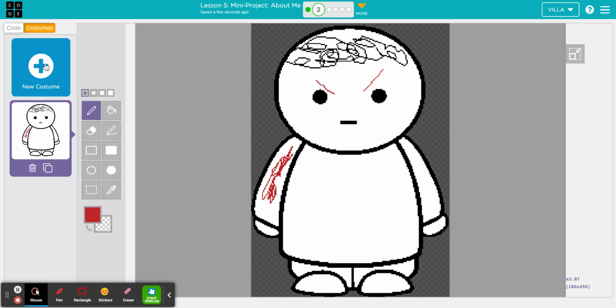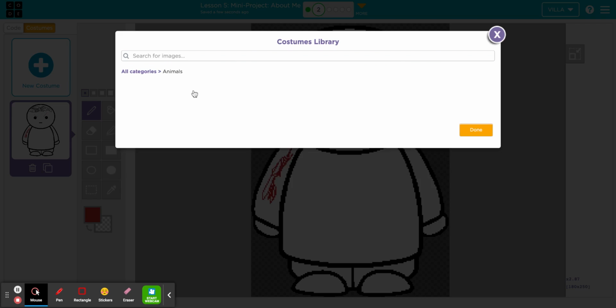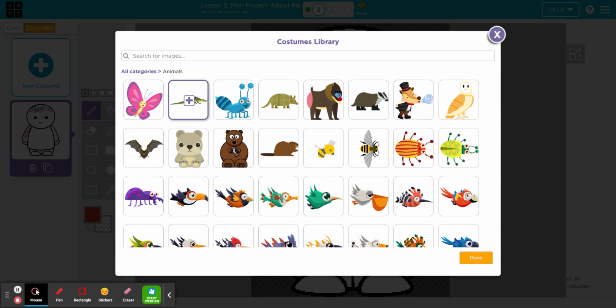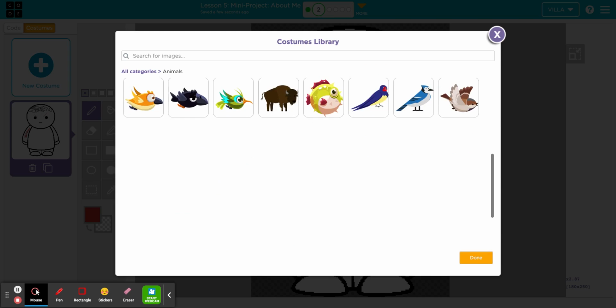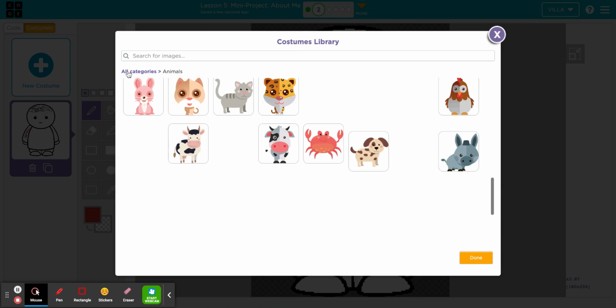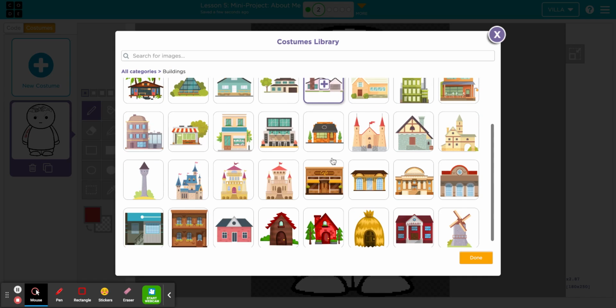However, if you click on New Costume, you actually get quite a few things to choose from, and each of these has a lot of different choices. For example, if I click Animals, even though there are only 4 little animals in that picture, if you come here though, you can see that you have quite a few, and that'll go for any category that you click. Here's buildings.